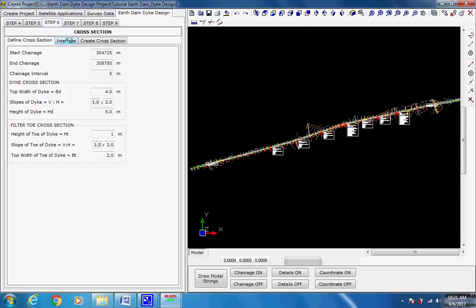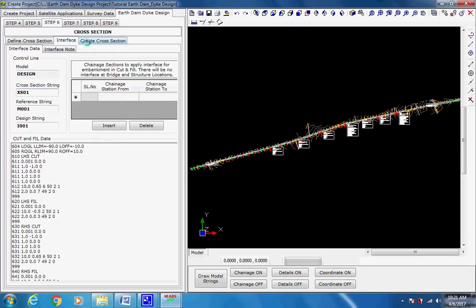Under the page 6 select the page interface. These are the data for side slopes for the tutorial project. Do not change any value here. User can define the data relevant to the project under design.